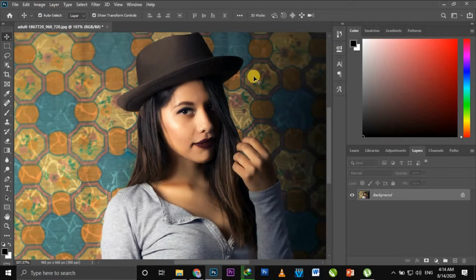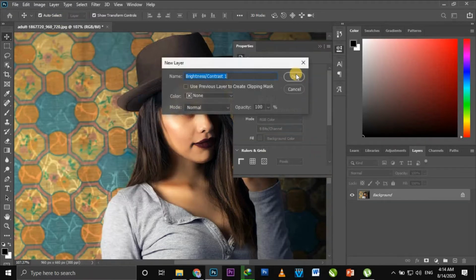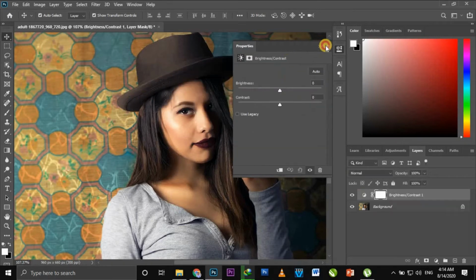Now there are other ways to increase the color levels and brightness of this particular picture. How do we do that? We go to Layer, New Adjustment Layer. Here now is the Brightness and Contrast. Okay, now just watch attentively.